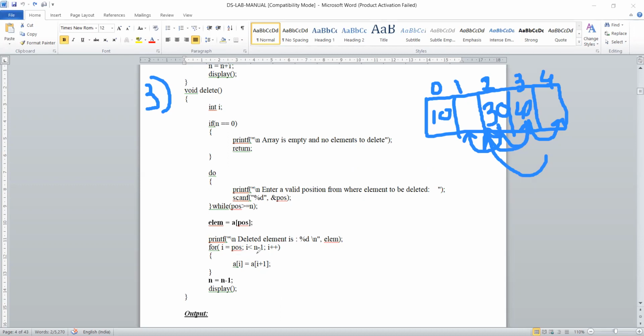So until position is n minus 1, move the next element A of 3, A of 2 into A of 1. Again, move A of 3 to A of 2. Like that you will move the elements towards the left side. And as one element is deleted, decrement your n and then display.